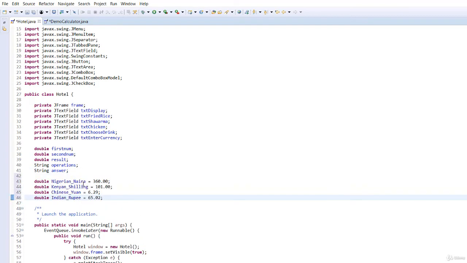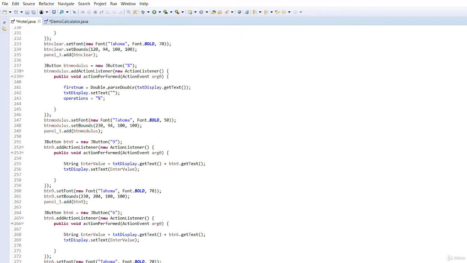So I have double Nigerian Naira 360 to $1 and the double Kenyan shilling is 101 to $1 and Chinese yuan is 6.29 to $1 and Indian rupee is 65.02 to $1. So at this moment you see Nigerian is the highest. Wow, the economy is too poor.